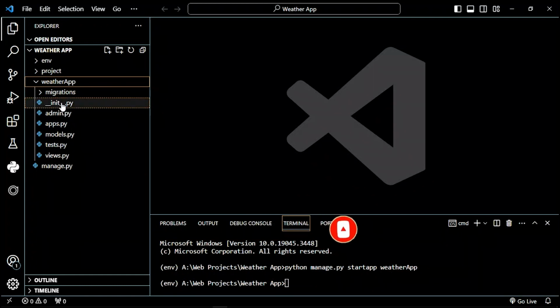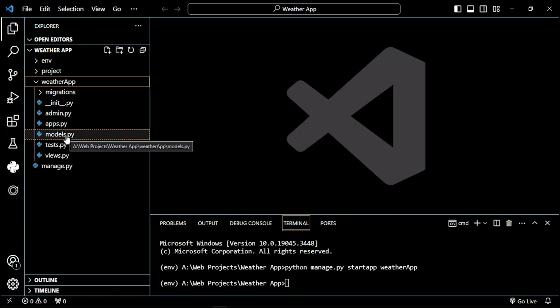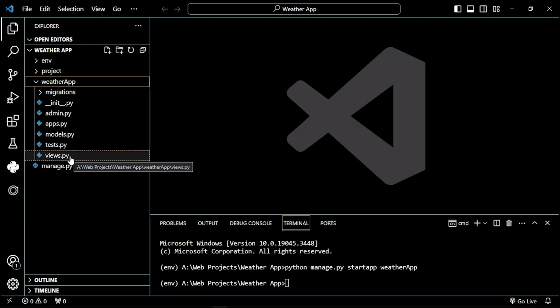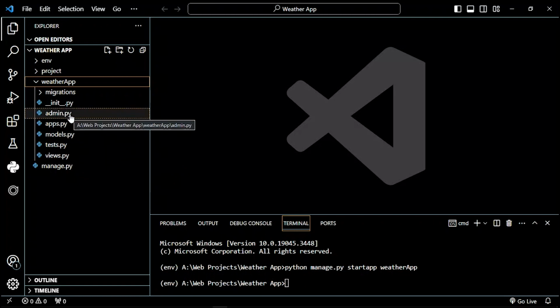When you open it, you can see it has other files like admin, apps, models. Remember models, these are like tables in your database. Then tests, if you want to test your views, you can use the tests. Views are the view functions that handle the request and return the response to the clients. Now admin, if you want to register your models to the admin of Django, you can register it here. Now so everything is intact.